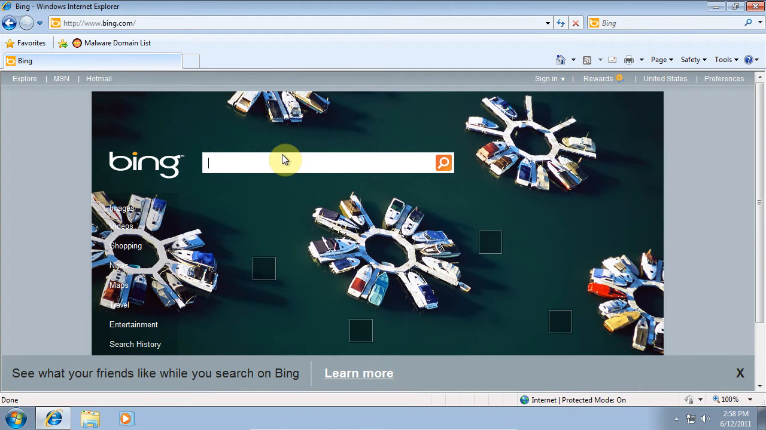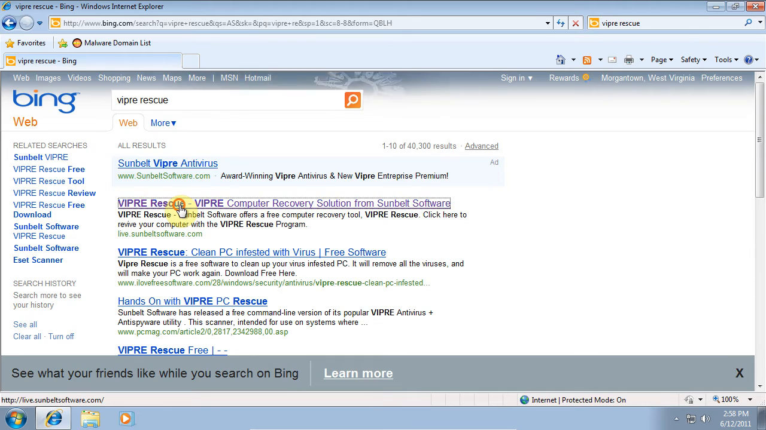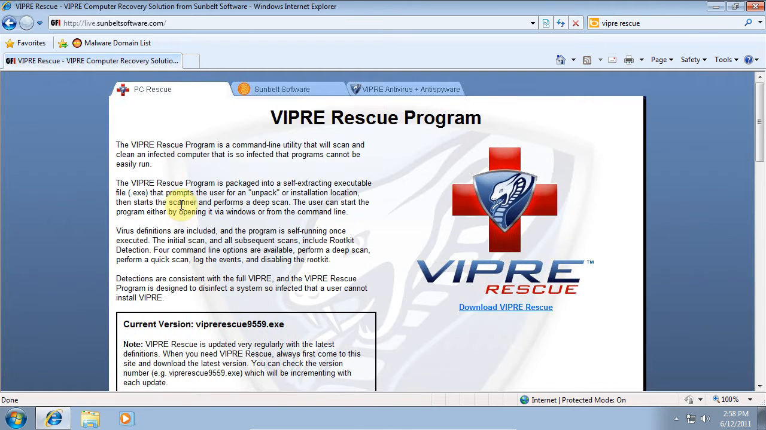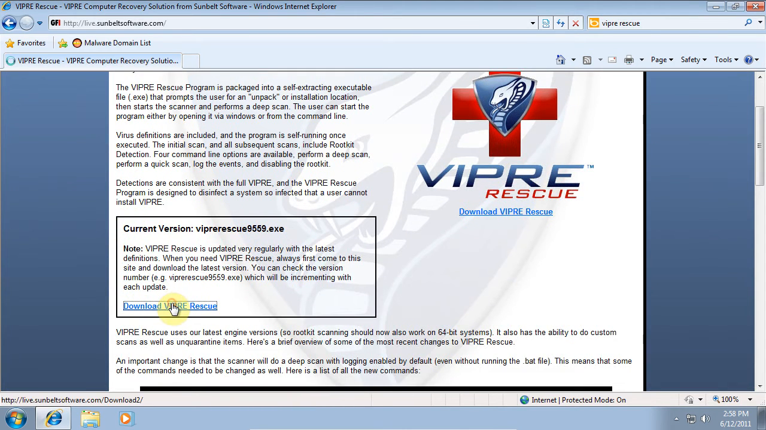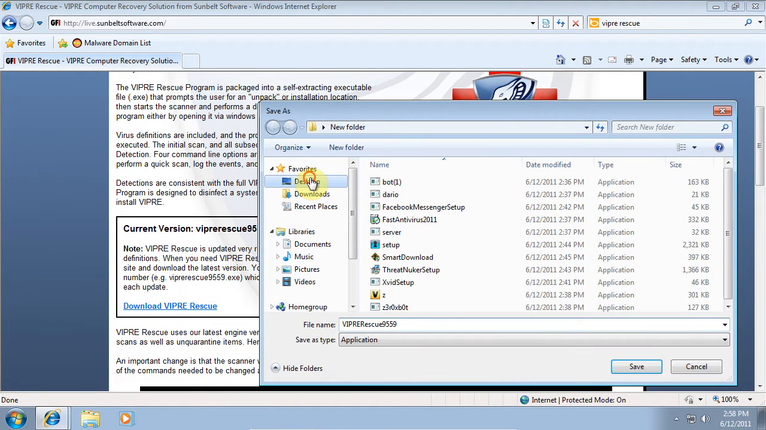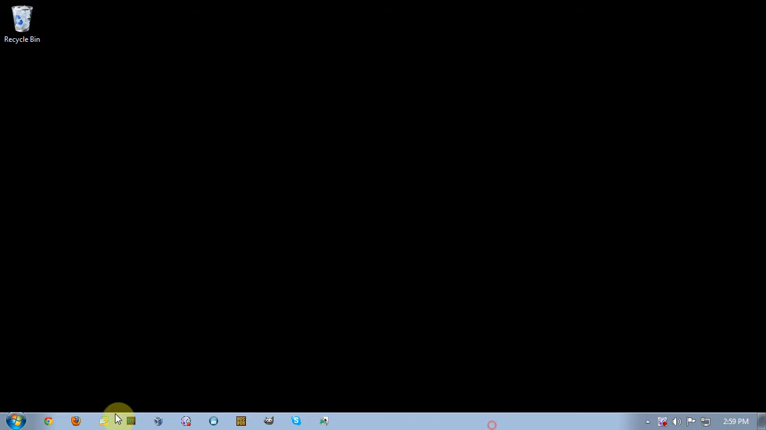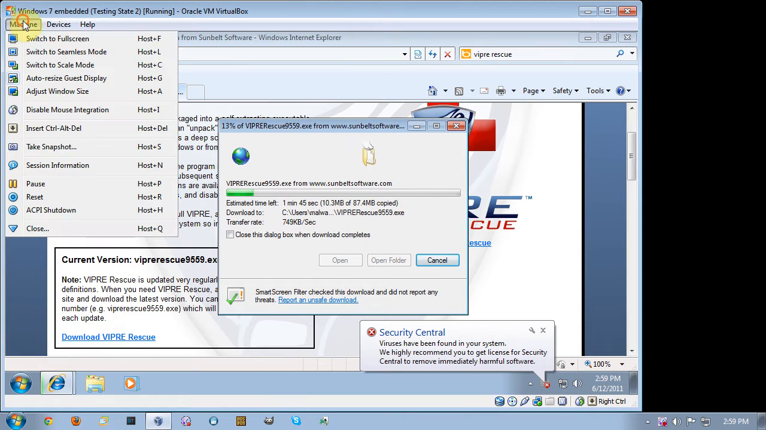I'm going to go ahead and search Vipre Rescue. Here's their main homepage. And click download. Okay, so here it is. We're just going to go ahead and download to our desktop. Now, I think I also activated a DNS changer, so don't be surprised if the internet connection is extremely slow. But just on the virtual machine, my normal internet connection on the host should be just fine.